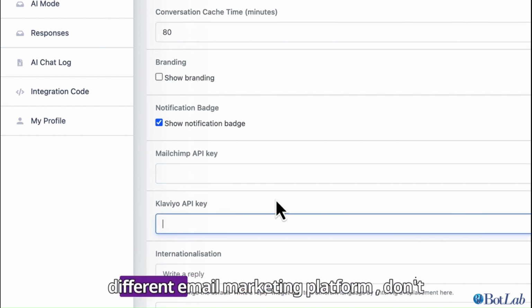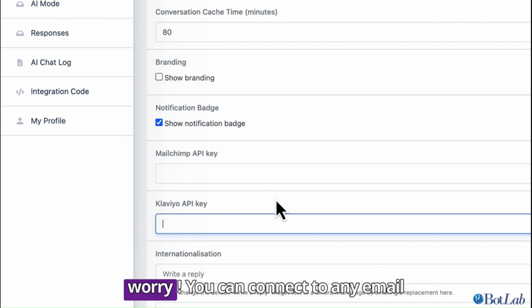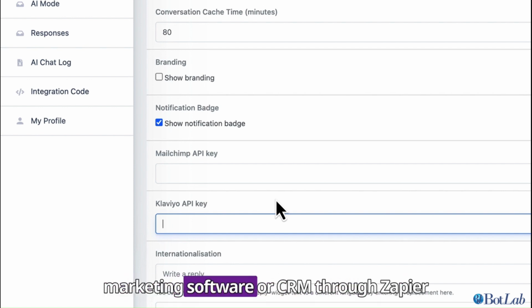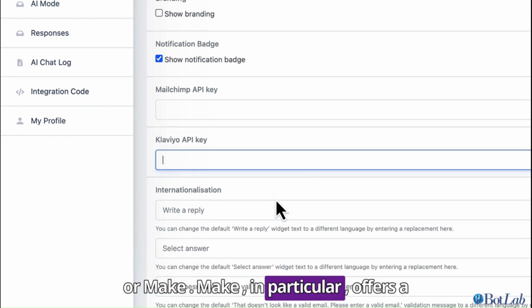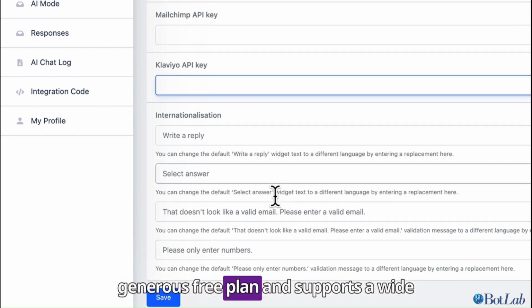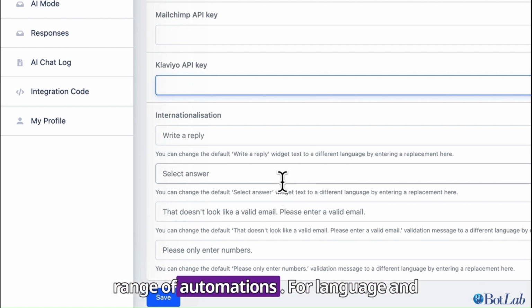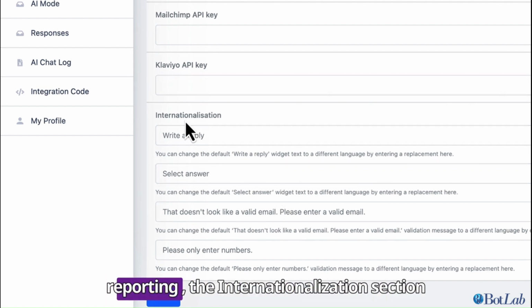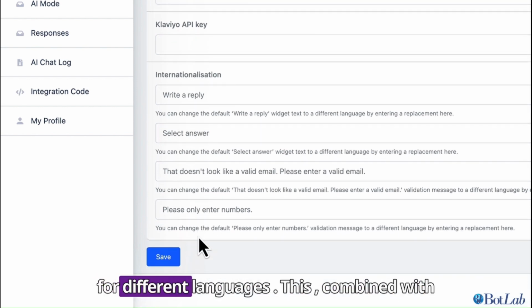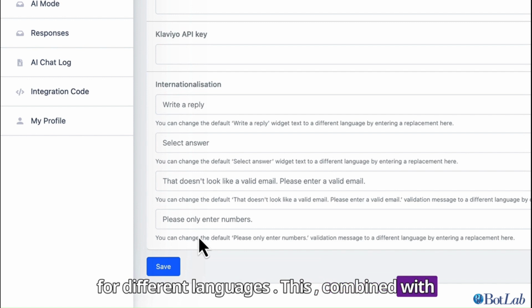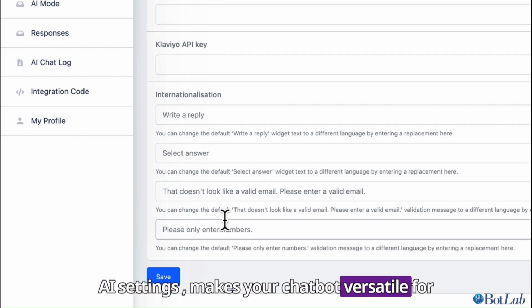We also offer native integrations with two popular email marketing platforms, MailChimp and Klaviyo. If you're using a different email marketing platform, don't worry. You can connect to any email marketing software or CRM through Zapier or Make. Make, in particular, offers a generous free plan and supports a wide range of automations. For language and reporting, the internationalization section allows you to customize the bot's static text for different languages. This, combined with AI settings, makes your chatbot versatile for global use.